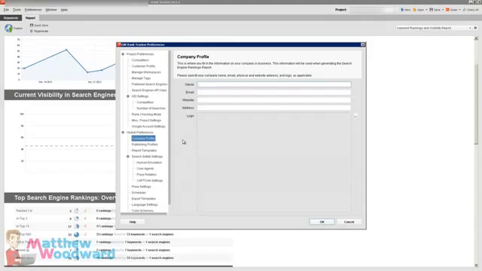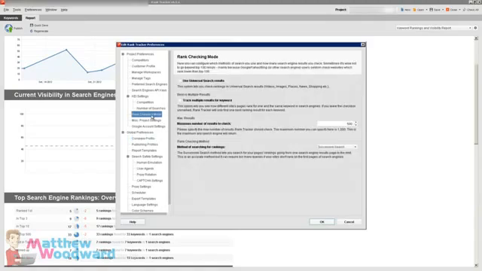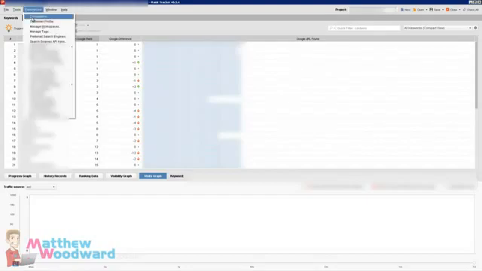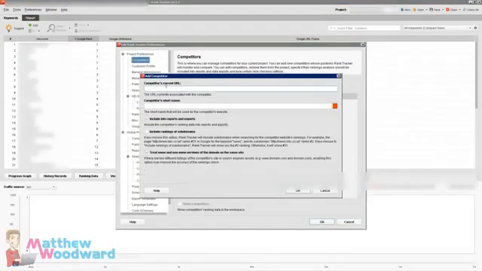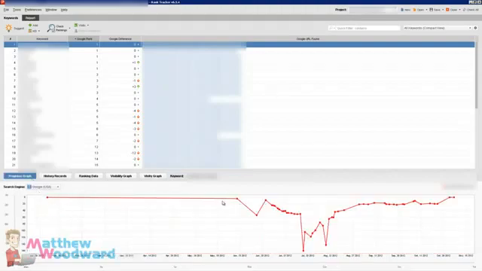There's lots of other settings such as proxy rotation, human emulation. The rank checking mode allows you to specify the number of results to check. There's loads of different options in here. If you wanted to, I haven't done in this example here, but you can also add in your competitors and their URLs, and it will also track their rankings against yours. And then on the ranking graphs down here, you will actually see how your competitors' rankings compare to yours directly.